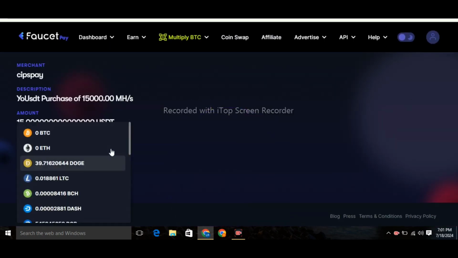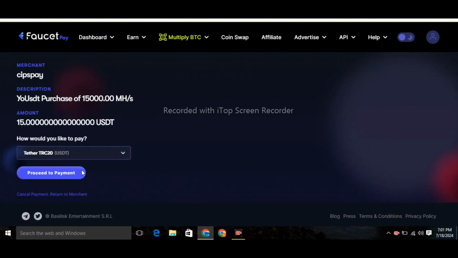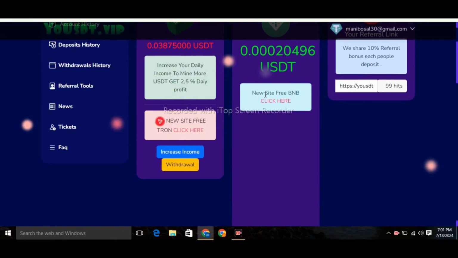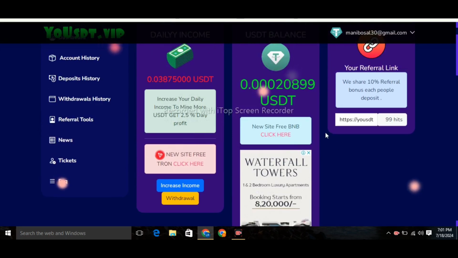As you can see, here you need to select your USDT currency like this one and click on proceed to payment. You can deposit 15 USDT to get 15,000 mAh hash rate power on this website easily. In this way you can also join these 2 cryptocurrency websites, which are the BNB mining website and the Tron TRX mining website, to earn a huge benefit.